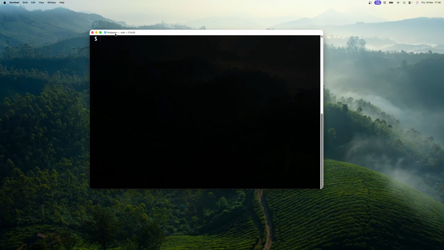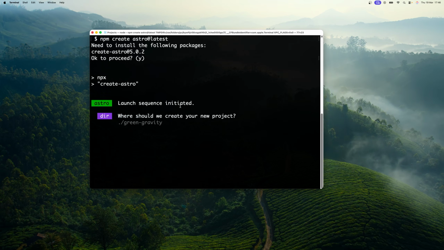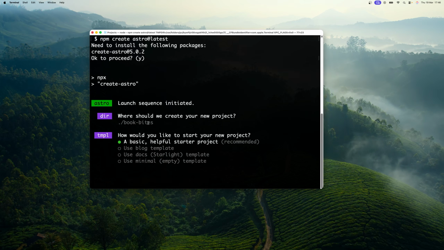Alright then, so I've already navigated to a new projects directory, and then I'm just going to paste in this command, npm create astro@latest, and then I'm going to press enter. Okay, so next it's saying we need to install the following packages, create-astro. Yep, okay, we can do that. Press enter. And now it's asking us where we should make the project. So I'm going to create a new folder, and I'm going to call this book-bytes. That's going to be the name of the project that we make. And next it says, how would you like to start your new project? Well, I'm going to come down here and say use a minimal empty template.